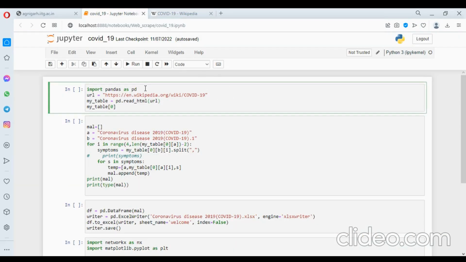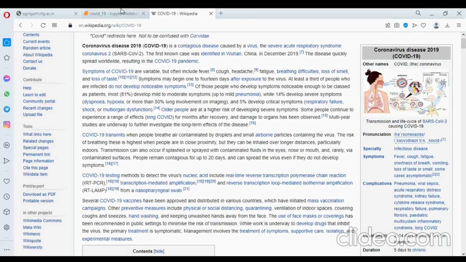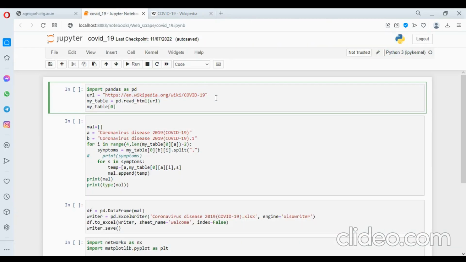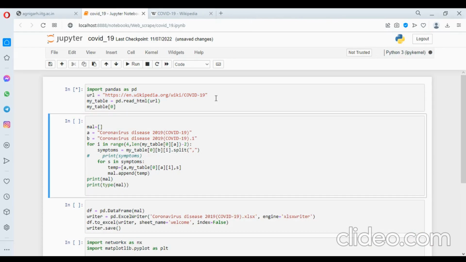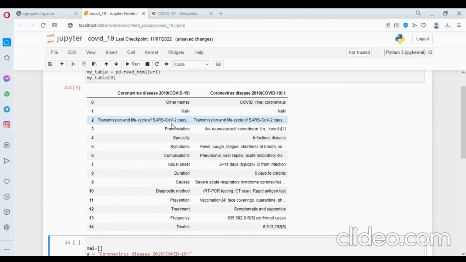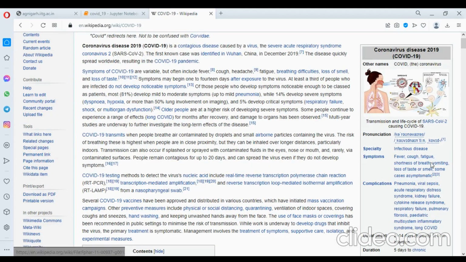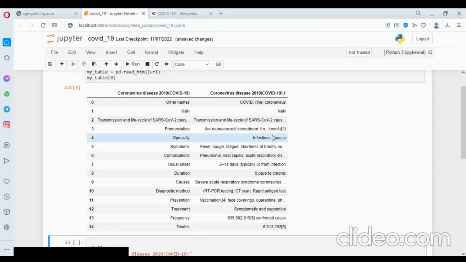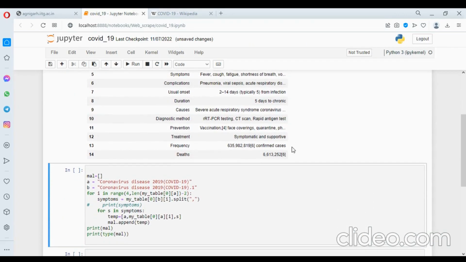Here, I used certain libraries of Python, and as you can see, I used the URL of the Wikipedia page of COVID-19, and this code has extracted the data of the table which is present here.